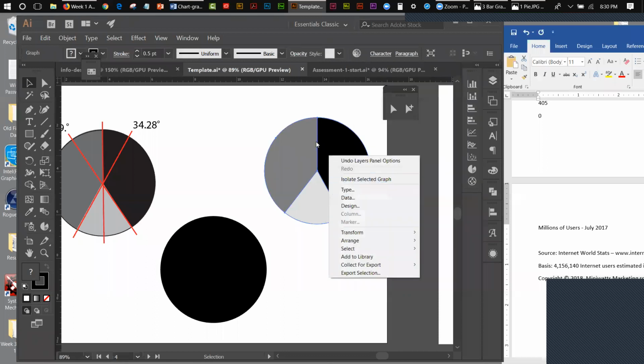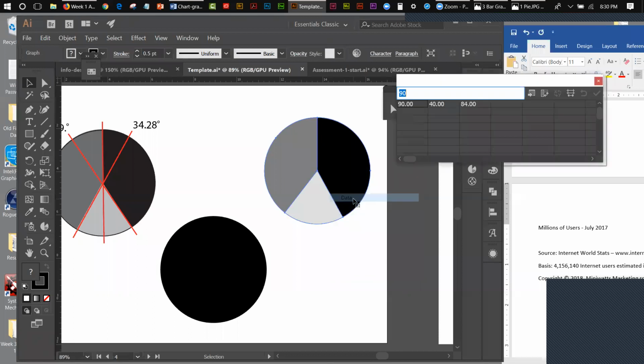This is an actual pie chart, and this is a live pie chart. And this chart has nothing but the actual numerical data in it, okay? Let me show you what I'm talking about. If I click on data, you see all this chart is made up of three numbers, 90%, 40%, and 84%. So this would be the 90%, this would be the 84%, and this would be the 40%, okay?